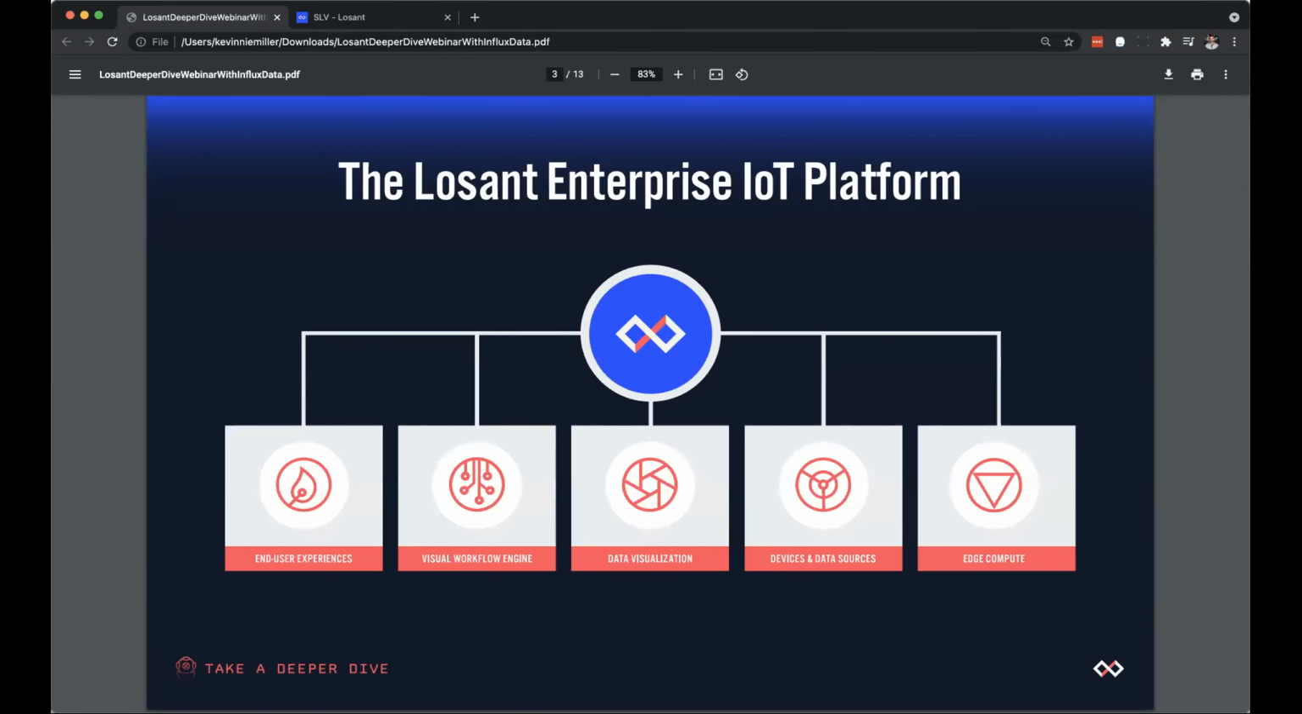Let's do a quick review of Losant and our enterprise IoT platform. Losant is an application enablement platform. What that means is that Losant provides enterprises with the building blocks to create their own IoT products. Our platform consists of 5 key components to help customers achieve that: end user experiences, a visual workflow engine, data visualization, which also includes integration with Jupyter notebooks, devices and data sources, and edge compute, which is where we will be focusing our time today. Our customers and partners utilize these 5 components to create the robust IoT products they put in front of their end users.